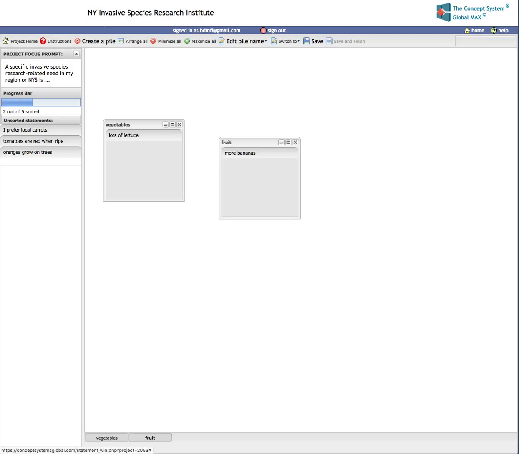Drag the other statements onto the same piles or new ones, and you can move statements back and forth or to a different pile. Just make sure that every statement is categorized into a pile. So if I drag carrots into vegetables, and then I drag tomatoes into vegetables, I could change my mind and say, no, tomatoes are fruit. And then I could take them back and say, well, maybe I'll do that later. For now, I'll just leave it in vegetables.